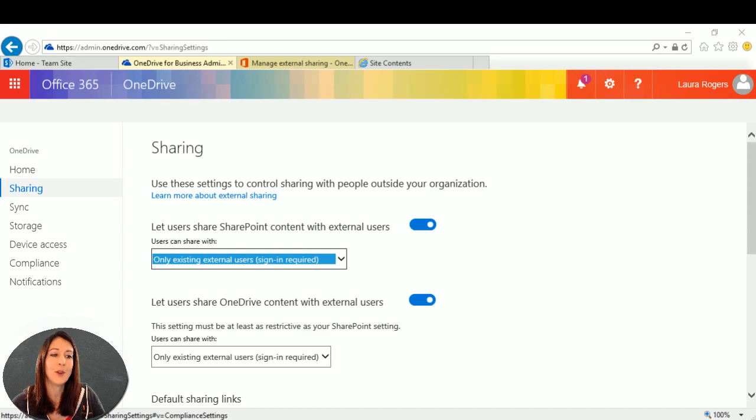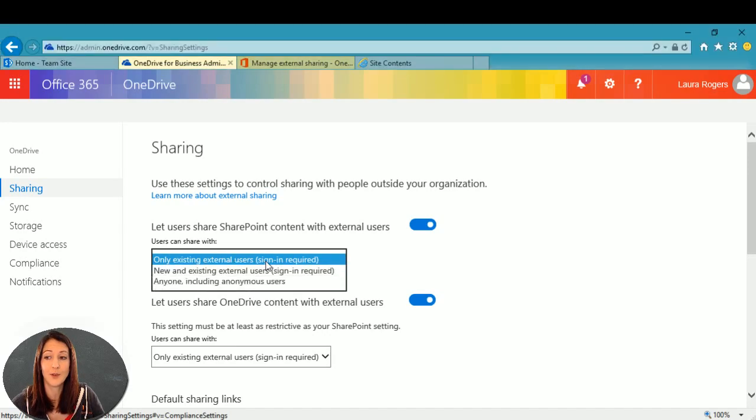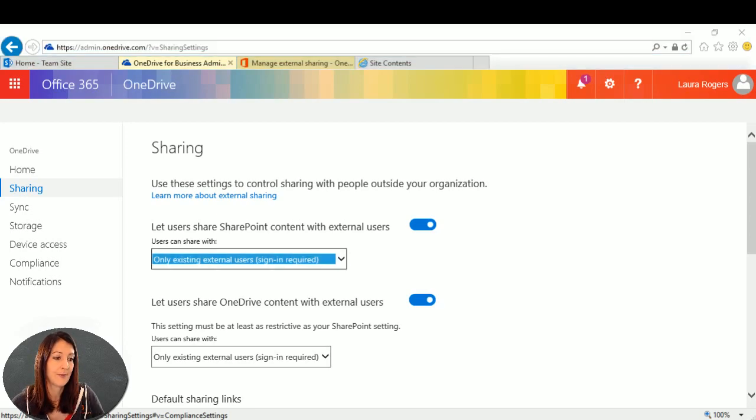That's going to be where they already are in your directory because you've already shared something else in SharePoint with them. If you've already shared something and they've already accepted the sharing invitation, then they show up in your directory, in your list of users. This means that it's not going to let you share your OneDrive stuff with someone new. It would restrict you to only being able to share with somebody that has been shared with before. That makes sense? All right.